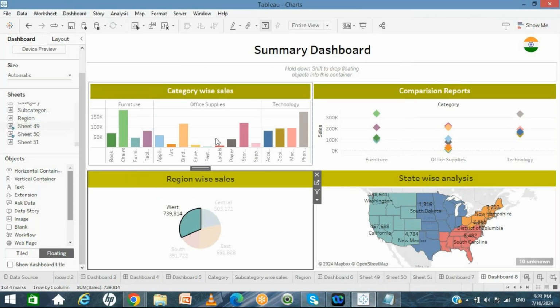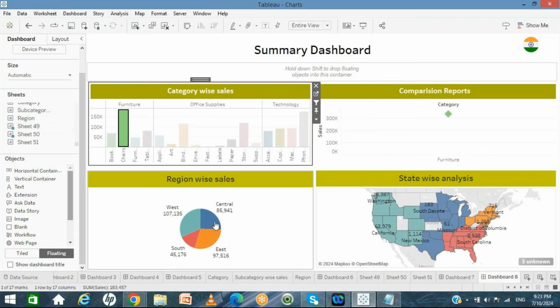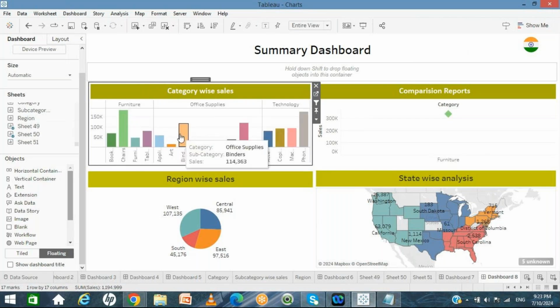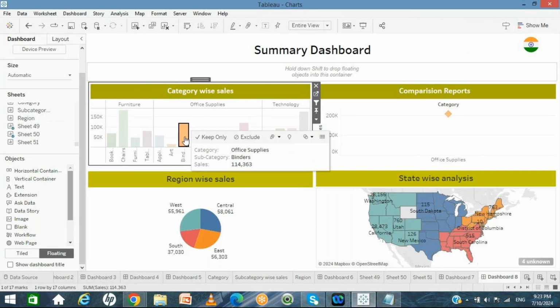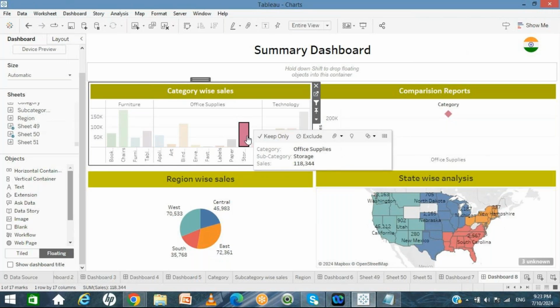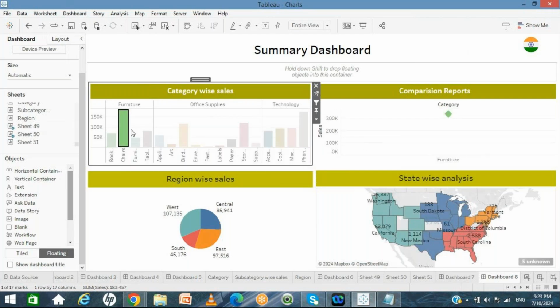So this is my category by sales sheet, right? If I click on anything, like furniture, the remaining 3 sheets are displaying the result, right? See here, if I select anything here, the remaining 3 sheets are displaying the result. It's like actions. Action is nothing but navigating from one sheet to another sheet.